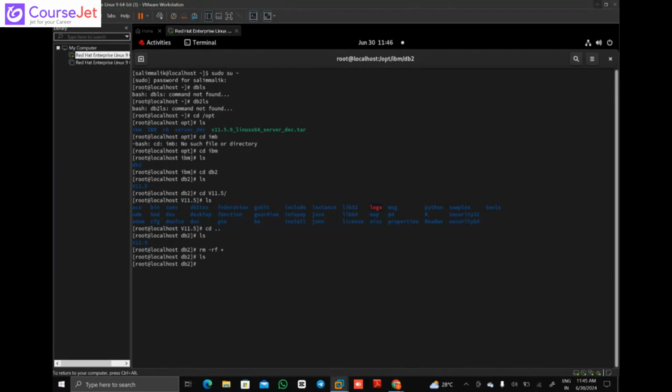Do we also need to remove the DB2 directory? No, that is okay, because in DB2 we don't have anything now. So again we will go to the server_dec directory. cd /opt, server_dec, ls. Then dot forward slash.